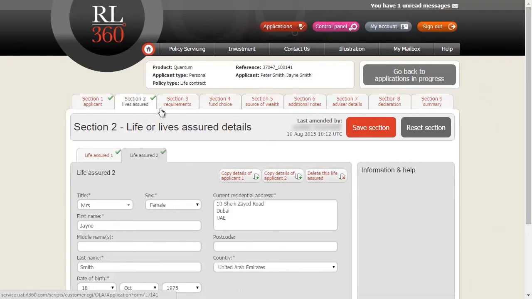Again, the green ticks in the Life Assured tabs and the Section 2 tabs show that all the mandatory fields have now been completed, and we are now ready to move into the next section, which will be covered in a separate video.